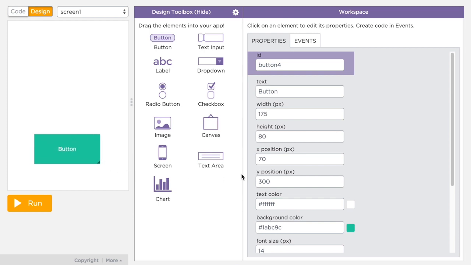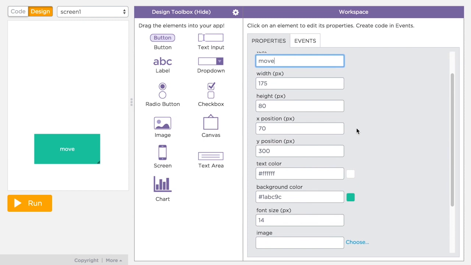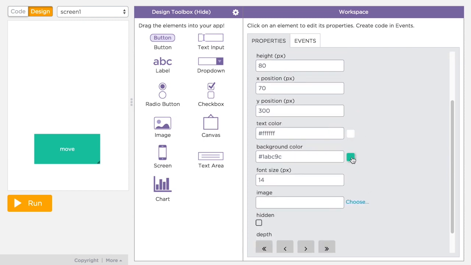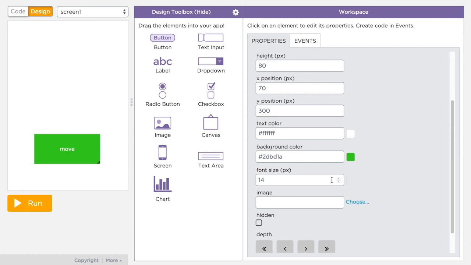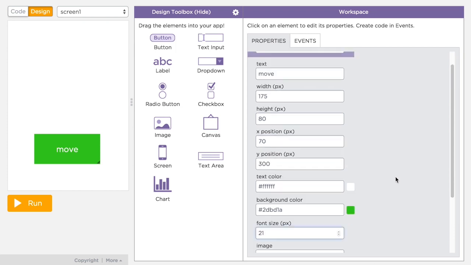On the right side of the screen, you'll see the design workspace, where you can see all the properties you can set for the selected element, like the text of the button, position and size values, color for the background and text, the font size, and a few others. Different elements have different properties you can set.